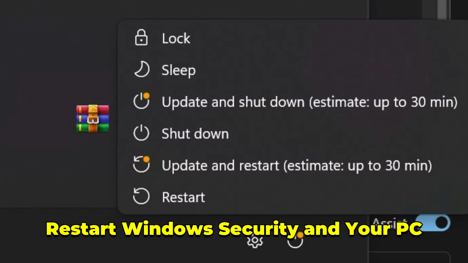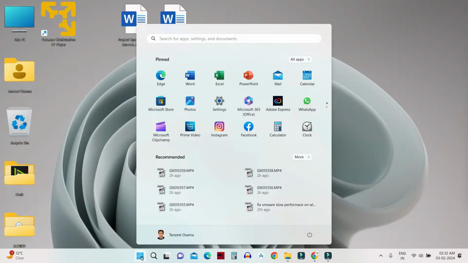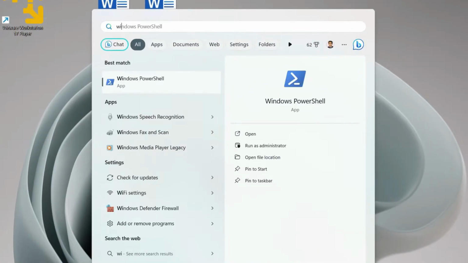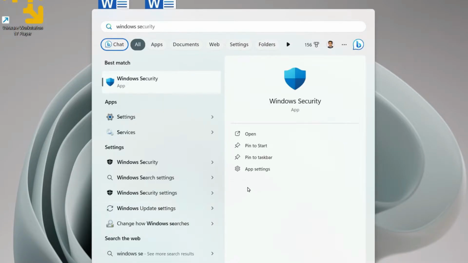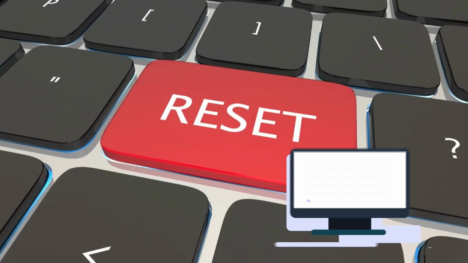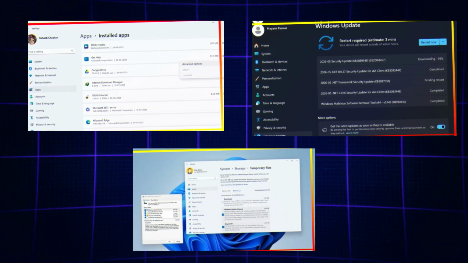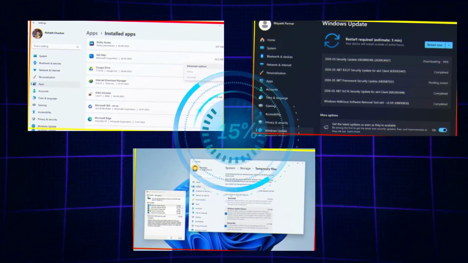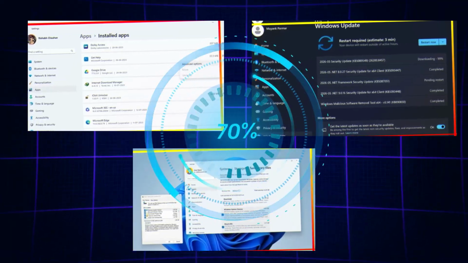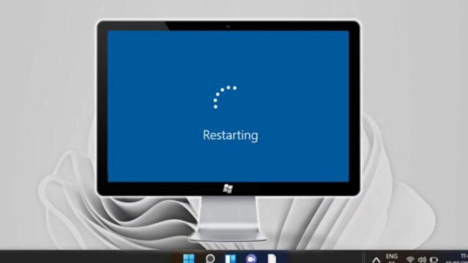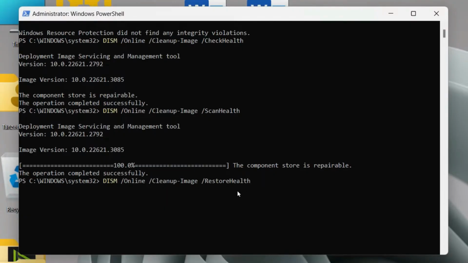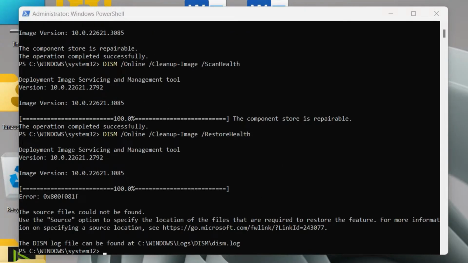Restart Windows Security and your PC. Before trying advanced fixes, start with the simplest solution. Close the Windows Security app completely if it's open and restart your computer. Temporary glitches, incomplete updates, or background service issues can sometimes prevent the app from loading correctly. A full restart refreshes Windows processes and may restore normal functionality immediately.